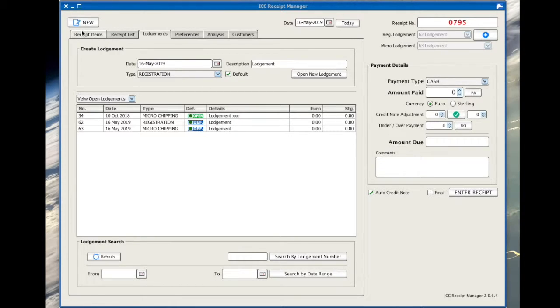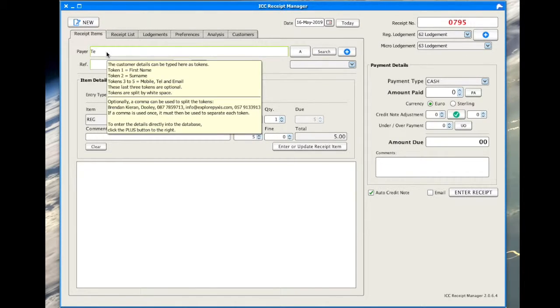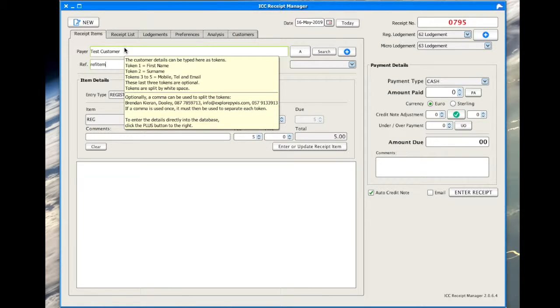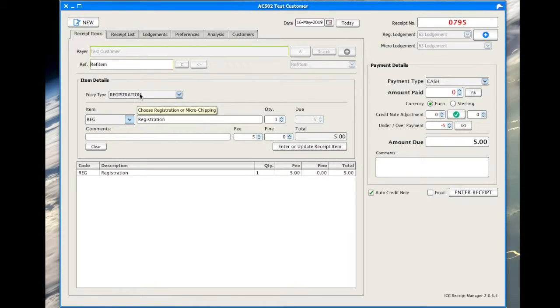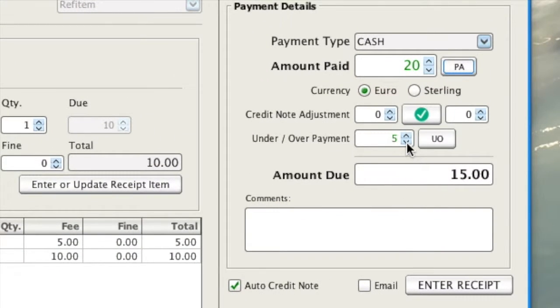So in this very short video, I will show you how we have updated the user interface to enable you to add credit more easily. I will begin by entering a new customer and reference, in this case a test customer. I will enter items for both registration and microchipping. And I will overpay by €5 in this case, so I will enter 20.